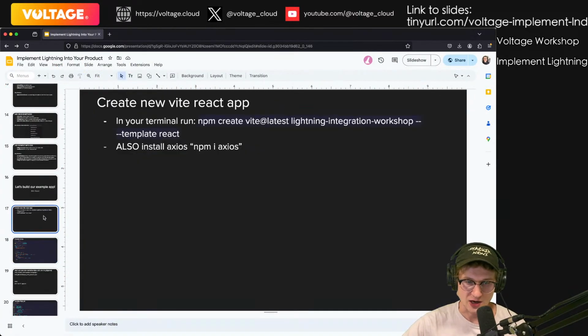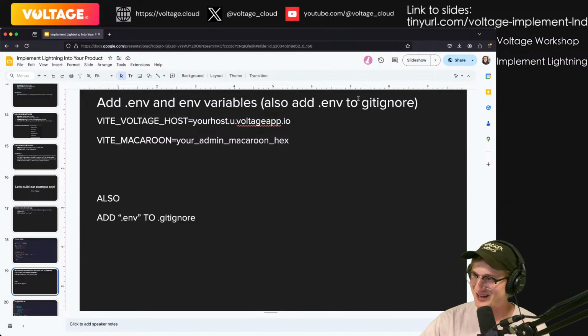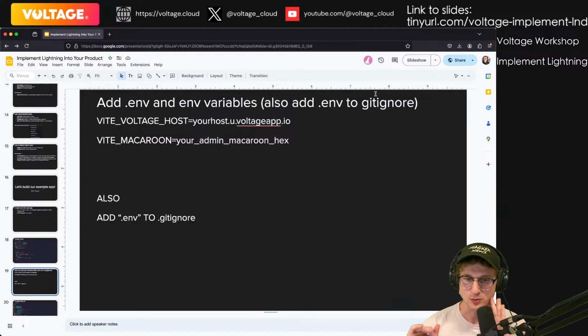So lnd.js, we spun up our new Vite React app. We've installed Axios. Next we're going to add a .env and add env variables. We're also going to add .env to gitignore. I'm looking out for you. This is going to be environment variables, which are just our secrets that are going to live in our app, but we want to keep them as hidden as possible as we use them.